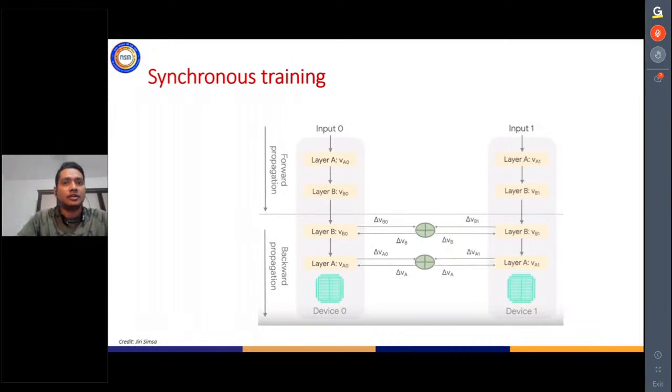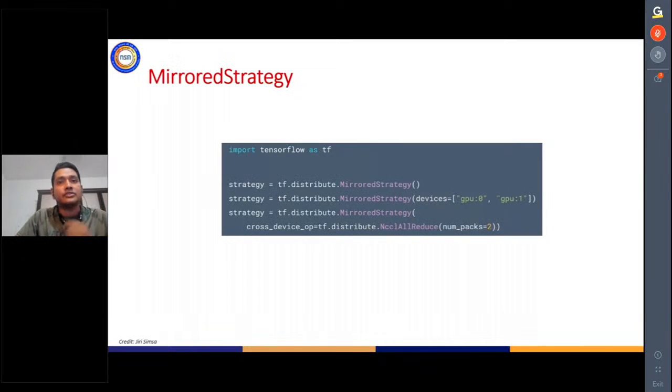So this is the synchronous training. You see here, this process is also locked, and unless you get this here, you cannot do the reduce training. So this is the synchronous training. Now, all-reduce synchronous training, how can you define the strategy?